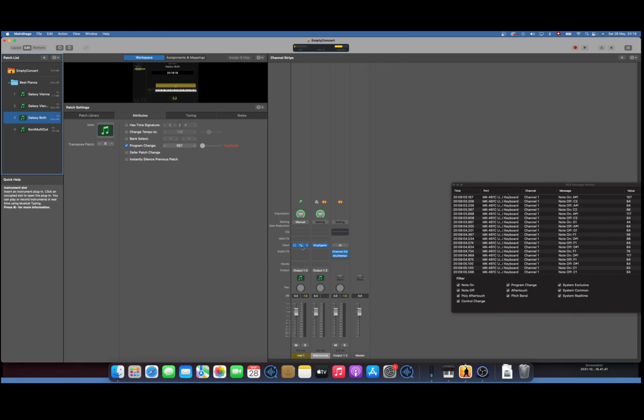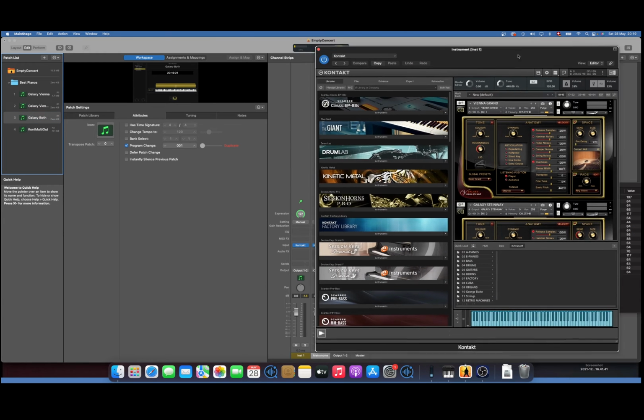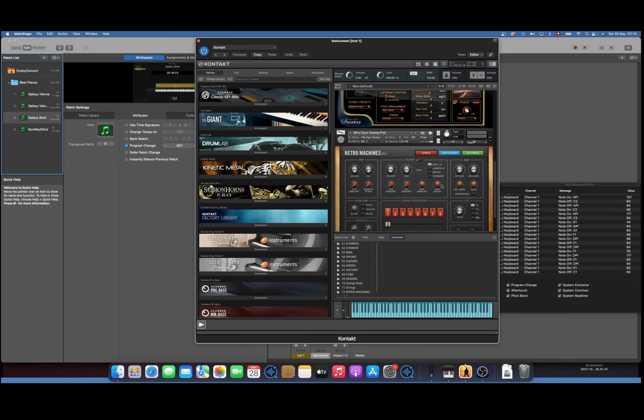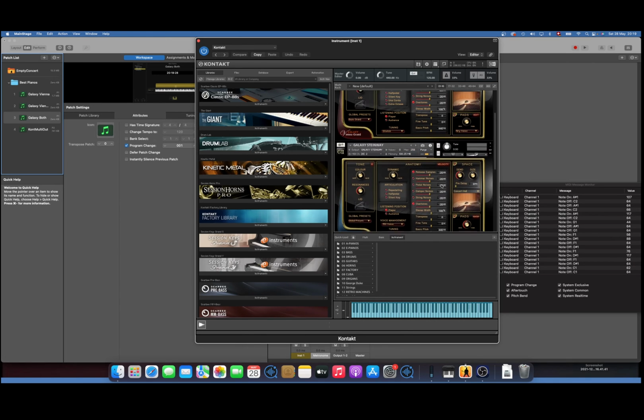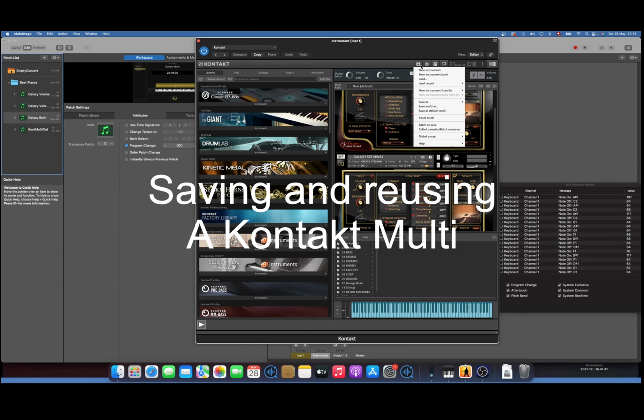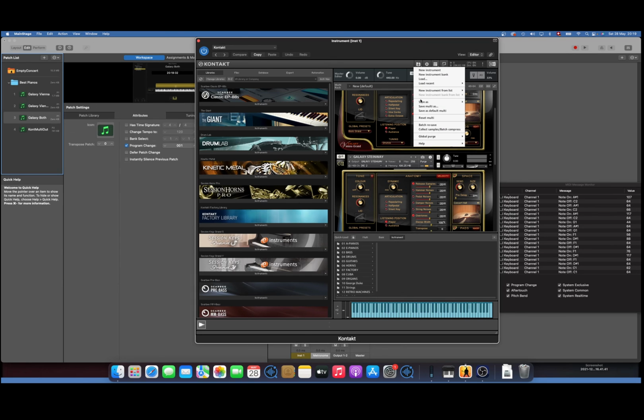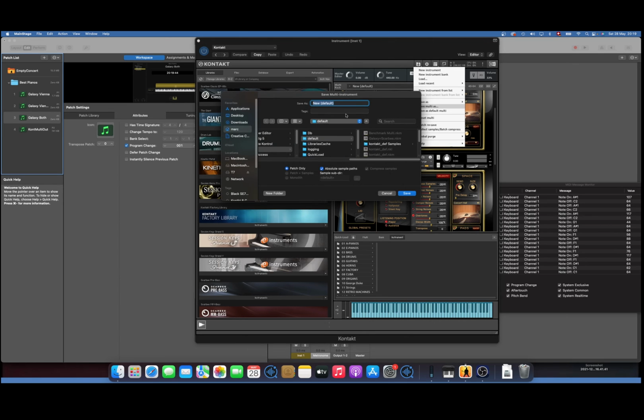But here I have my multi, so I have my two pianos and I have my sweep pad. So what I can do here is to save this as a multi, right? Save multi as, and I can save this as a multi-instrument of Kontakt. So let's do that. I call this one Galaxies plus pad.